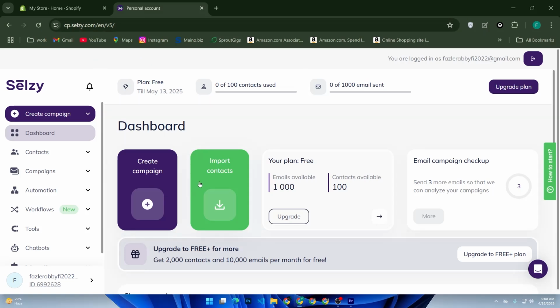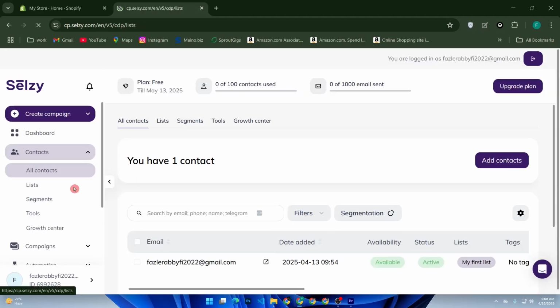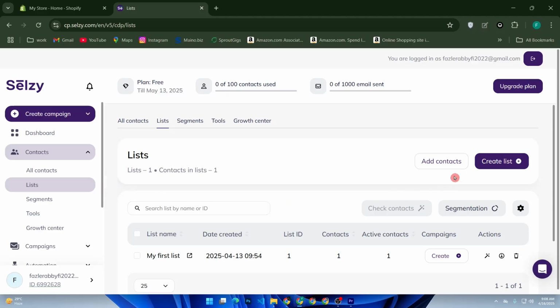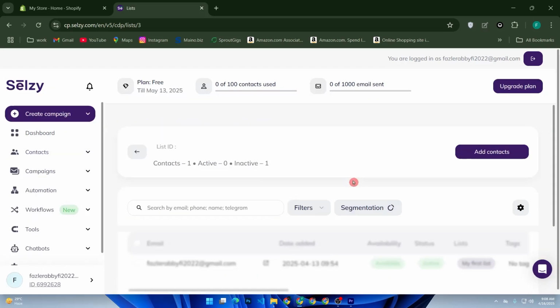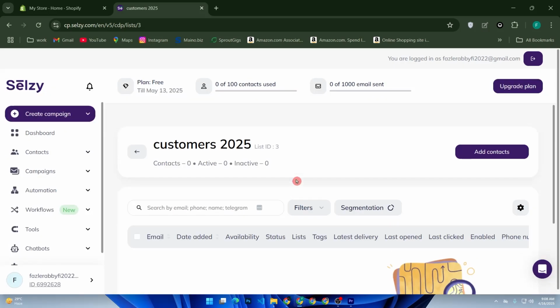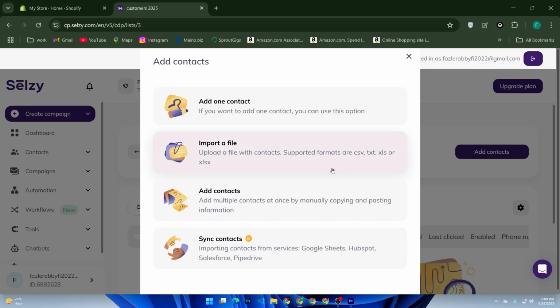Once you are in, go to contacts and click lists and click on create list. Give your list a name like newsletter subscribers or customers 2025. Then click create. Then click on add contacts. You can upload a CSV file or copy paste emails.